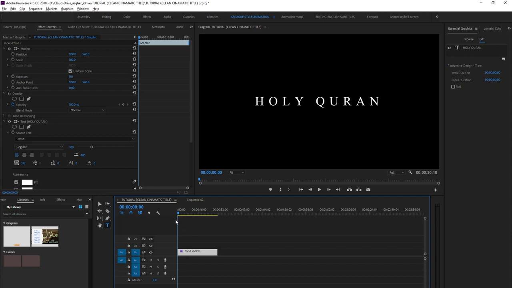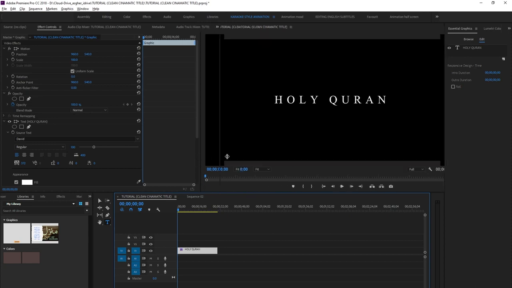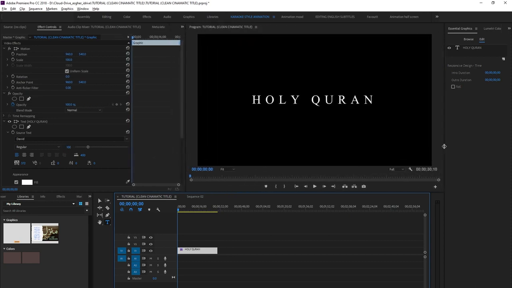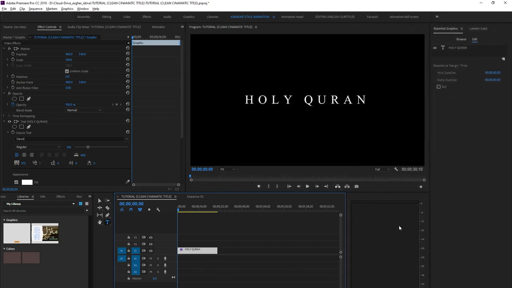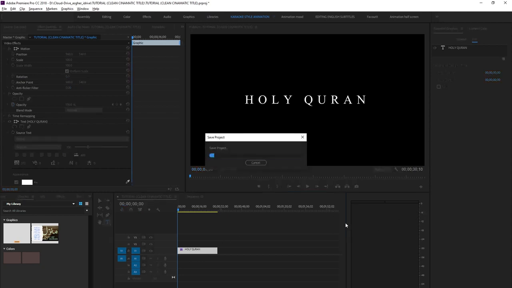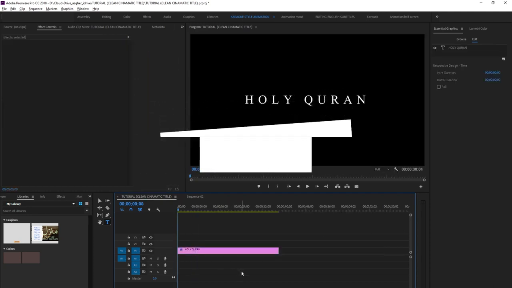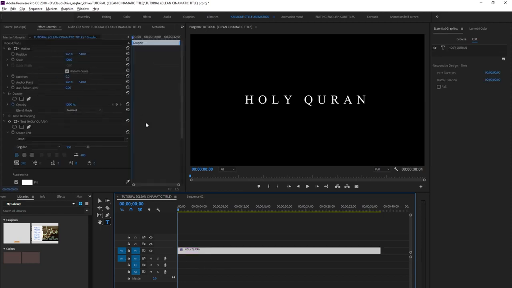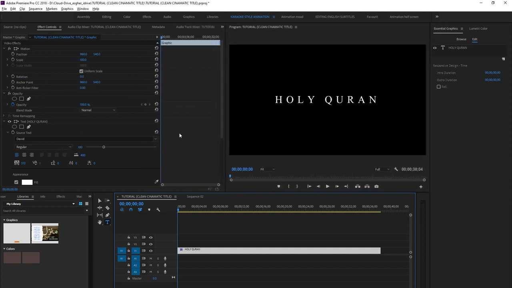Also, I would like to tell you that we can adjust all the panels according to our convenience, so we can use this line to make panels bigger or smaller according to our need. So this is the time to animate this text title. This is the effects control we need to work in here. I want to make effects controls slightly bigger to work easily.